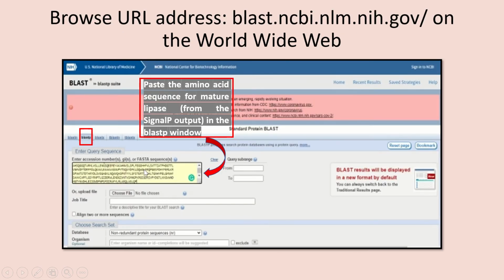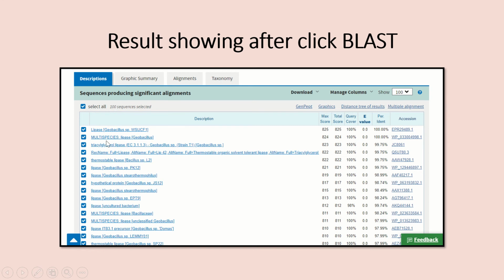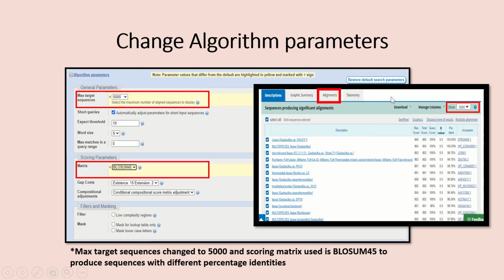And you need to browse the URL address of BLAST. Make sure it is BLASTP. Click on the BLASTP and paste the amino acid sequence for mature lipase that we have retrieved from the SignalP output into the BLASTP window. Click on BLAST and the result will be shown. It will show you 100 sequences.